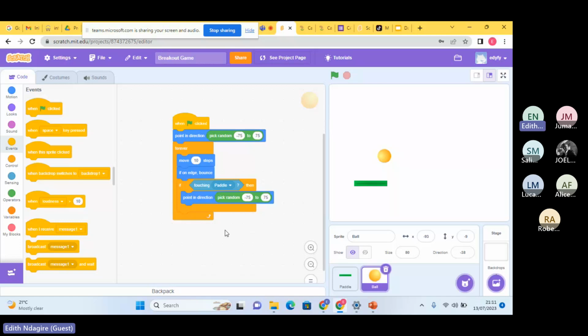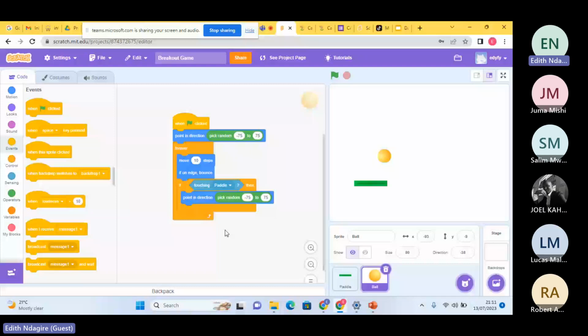Okay. So in step 4, we are going to add a score variable. Last time I went through the variables, I just hinted at them. But today we are going to create a new variable. Can someone now tell me where we are getting that thing from?